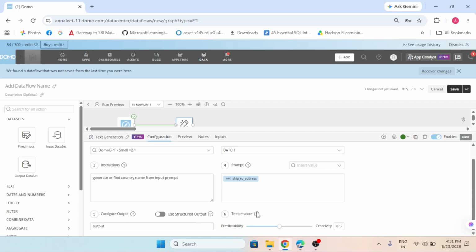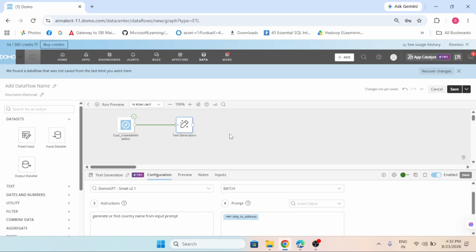Next is temperature. Temperature controls the amount of creativity and predictability in a response. Lower values produce focused, predictable output, while higher values encourage diverse and creative responses. So if we need a more accurate result, we should go with a lower temperature. But when we look for more diverse output, then we can go with a higher temperature. This is how we can use the text generation transformation in Domo. Thank you.